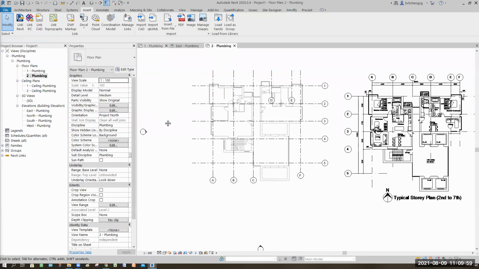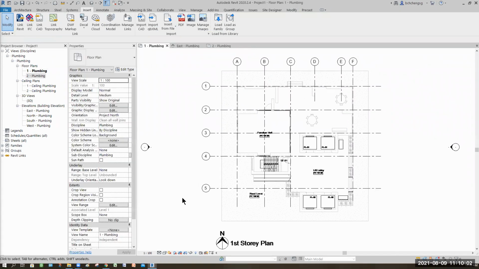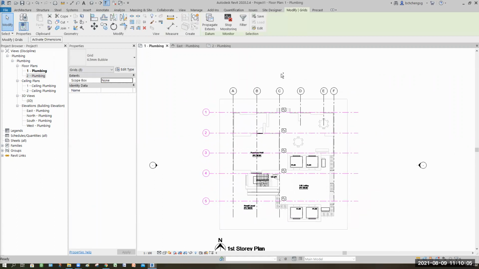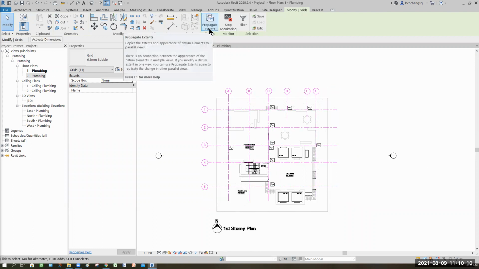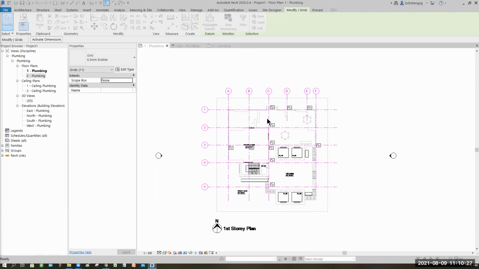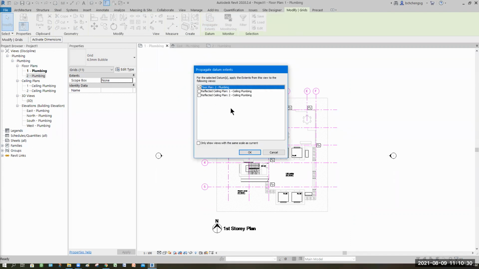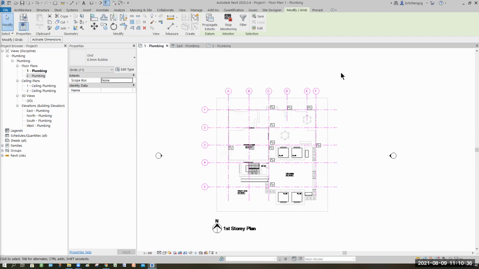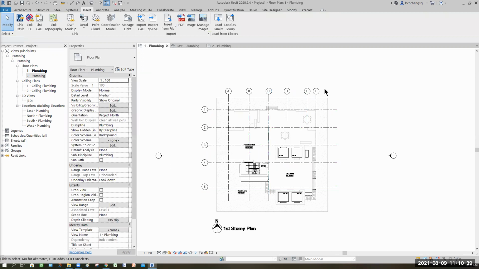You go to level 1. Simply select all your grids, using the Control key. Then you see here it says propagate extents. So you want this appearance, the arrangement, for every floor to follow level 1. So select this. They'll ask you to select them. Just check everyone. Okay. Done. Clear your selection. Now you go to level 2.